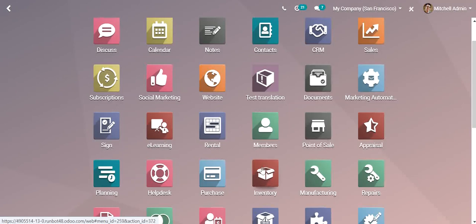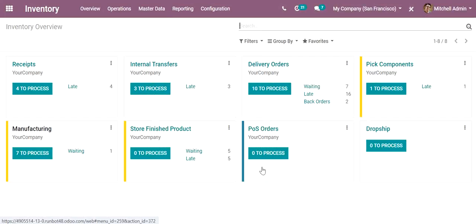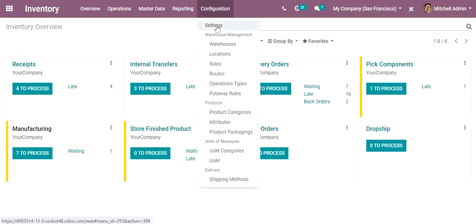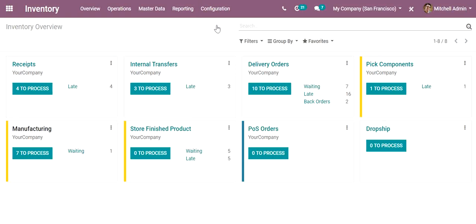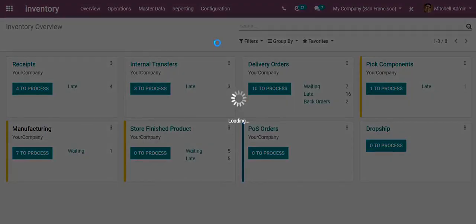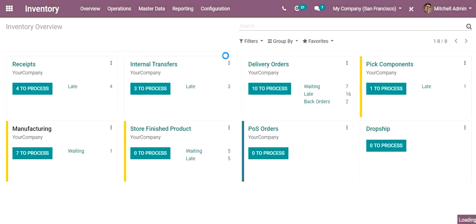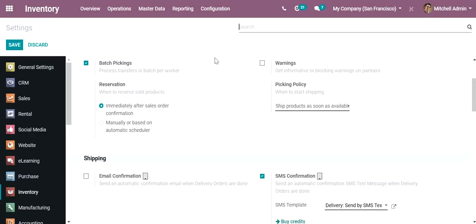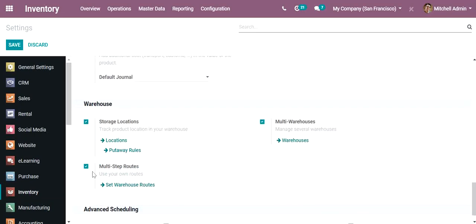So first we'll go to the inventory. In inventory, go to the configuration, then to settings. The page is loading. In settings, in the warehouse section, you can see these three options. Of these, multi-step routes and multi-warehouses should be enabled and saved. Then we'll go back to the purchase module.